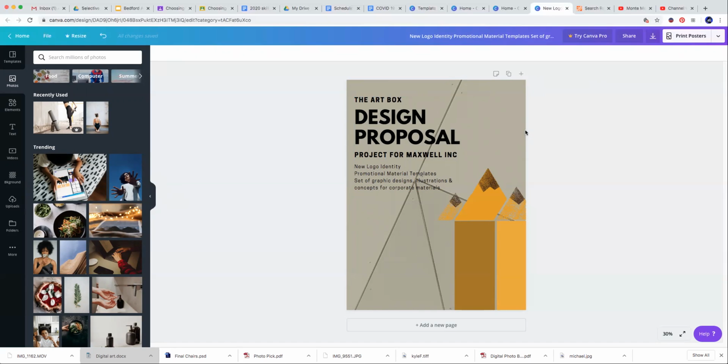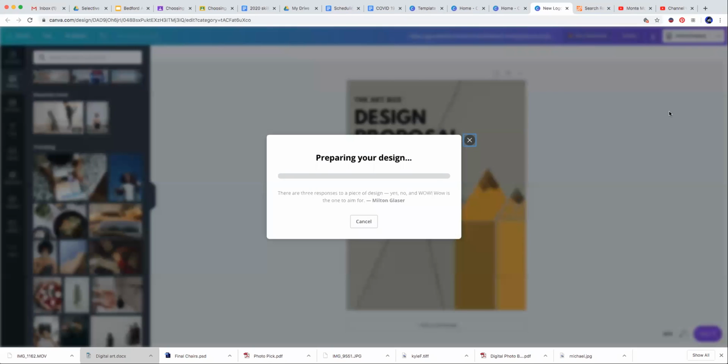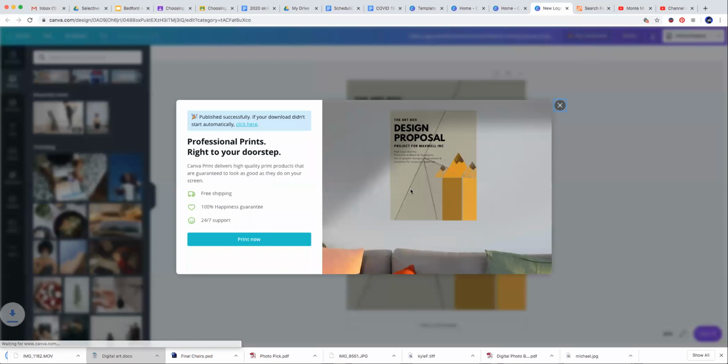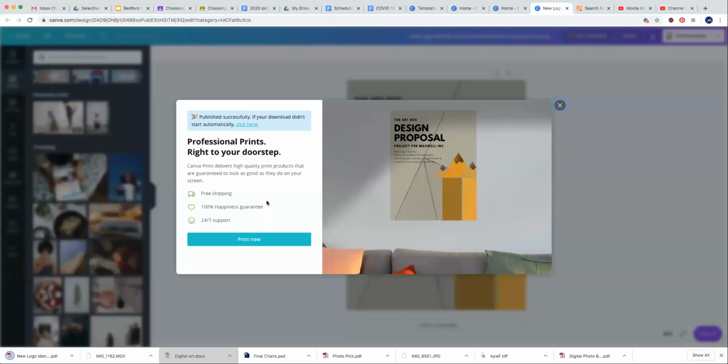And when you're done with this, it says share, but what I'd rather have you do is hit download, which makes a PDF. And then if I hit download, it says preparing your design. I had a quote there by one of the most famous graphic designers ever, Milton Glaser. So there it is. Little piece of promotional material there. Let's say if you wanted to print it, you could, but we're not going to do that. So it actually put it down here in my downloads, and that is what you would turn in, okay?